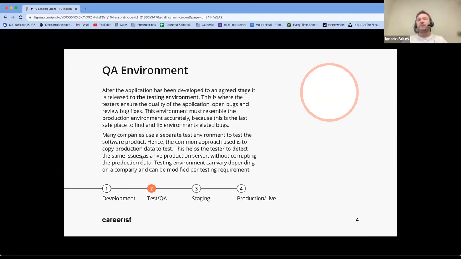Okay, so many companies use a separate test environment to test the software product. Yes, and the common approach is to copy production data to test. That is something that I would like to clarify, because this part of the common approach, to copy production data to test, is not like that nowadays. In most of the companies, they do not copy data from production environment to testing environment.